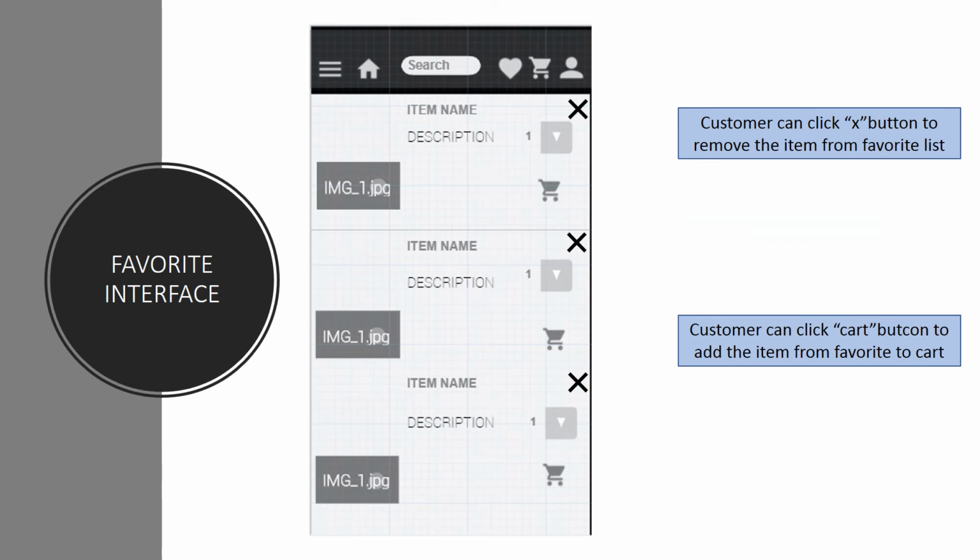Next is the favorite interface of MMA. The customer can click the X button to remove the item from the favorite list. Besides that, the customer can click the chart buttons to add the item from favorite list to the chart.